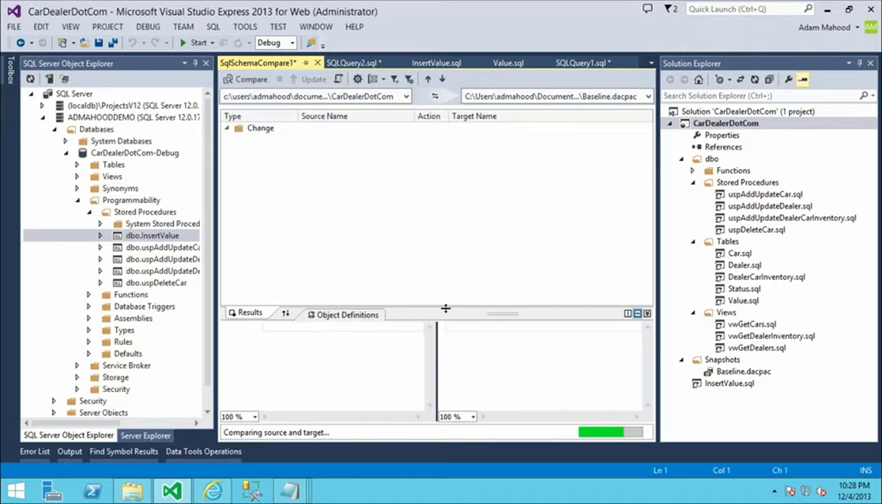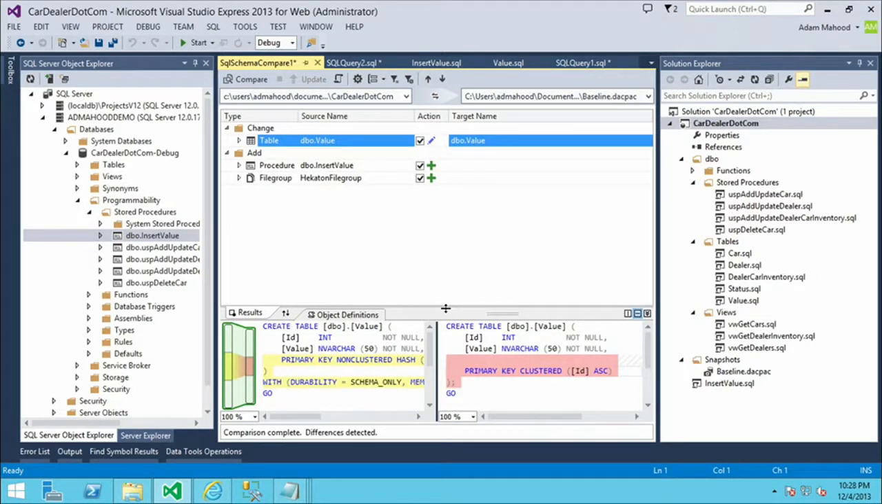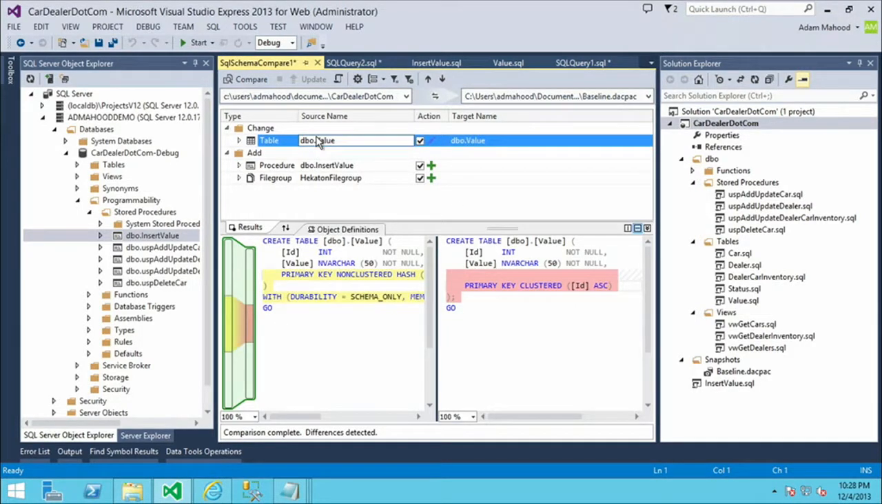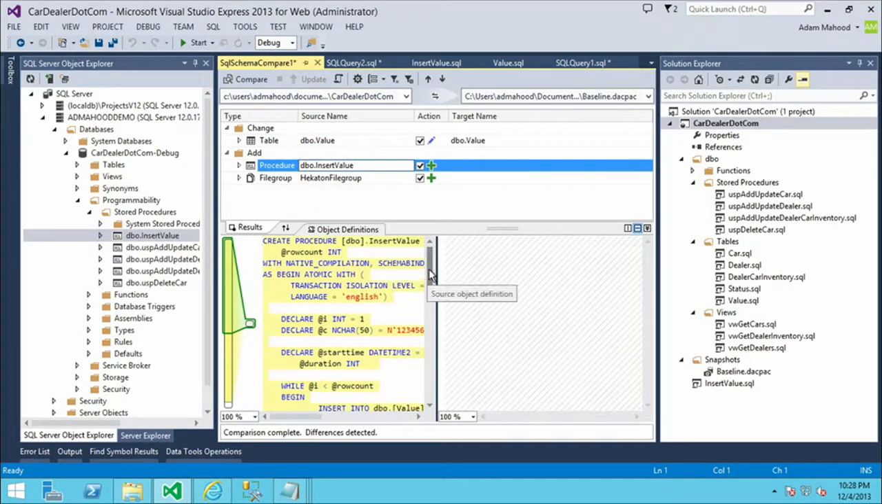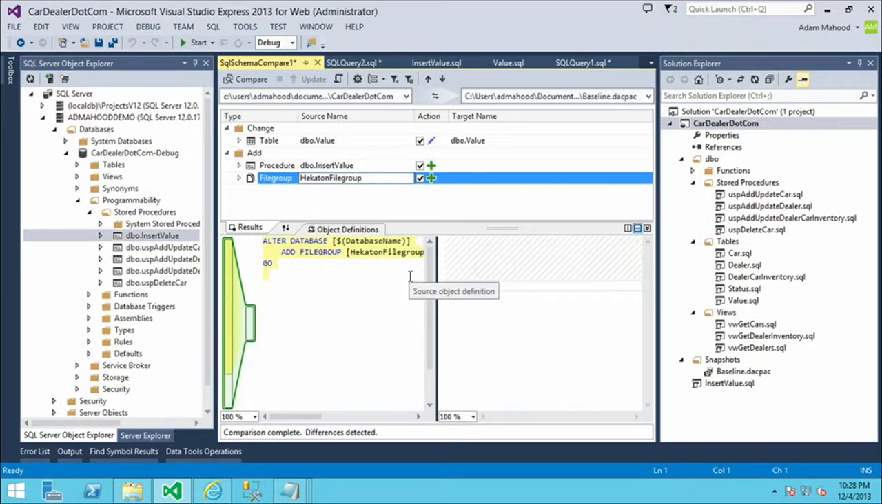And we're kicking off a comparison. Again, DACFX can craft the same logical model from any one of those source representations. So what should we see here? It looks like we have our value table is changed. That's expected. We made it a Hekaton table. We Hekatonized it. We added that insert value proc, which is that natively compiled stored procedure. And there's our Hekaton file group that stores all of our effectively Hekaton data.